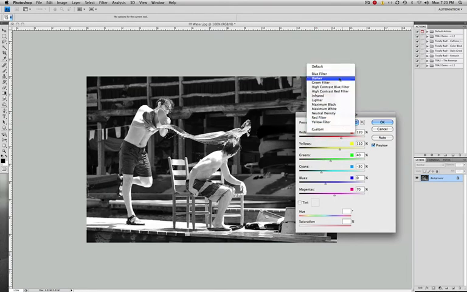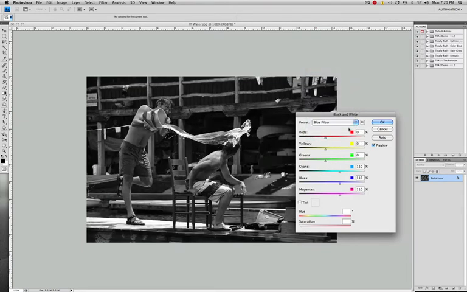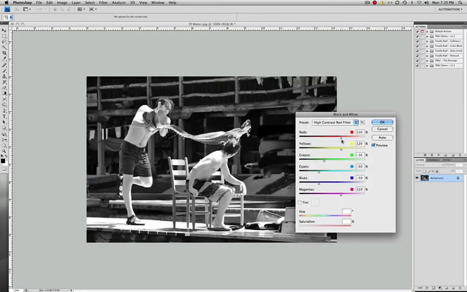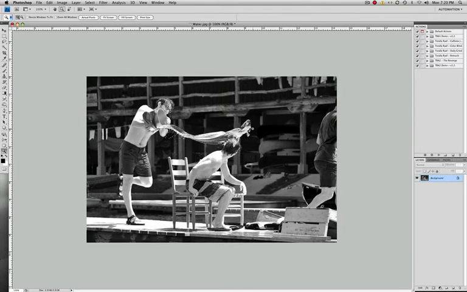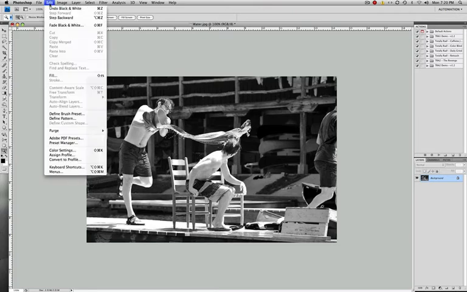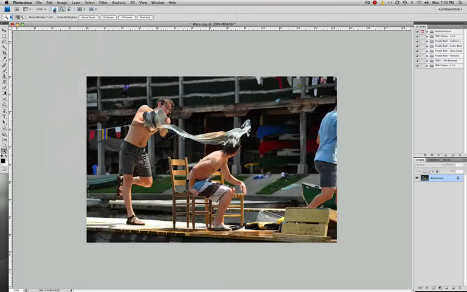then hit OK. So let's say that I'm going through here and I decide that I'm going to go with a high contrast red filter. I click OK. And then I say to myself, self, I don't like what I did. I want to undo it. You can undo by going Edit, Undo Black and White. You can also hold down your Command key and hit the letter Z and do the same thing.